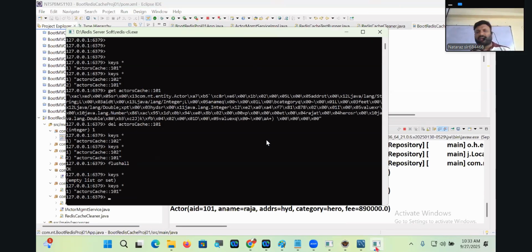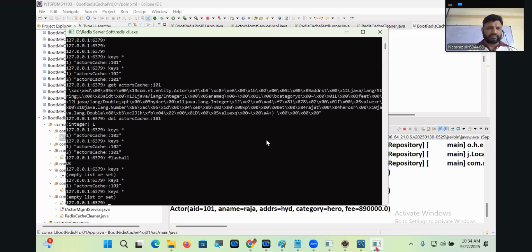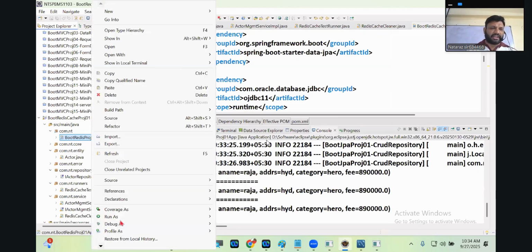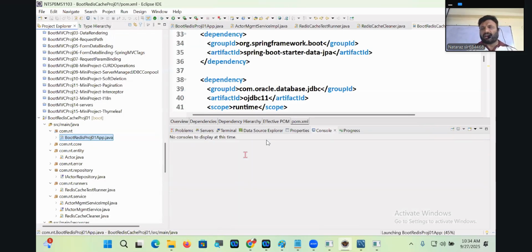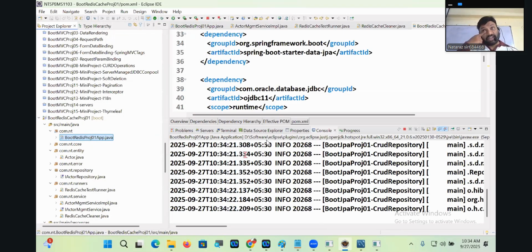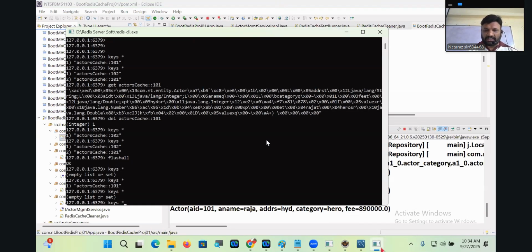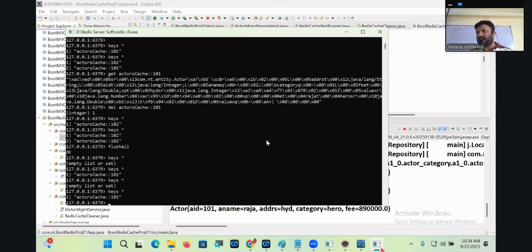Keys star, actor cache 101 is there. Okay, every minute at the 8th second. Wait for 34 to come. Yeah, now is it emptied? Did I do it manually? No. Once it is emptied, you stop the application and run it again. It will hit the database again by generating a query. We'll see the practicals, guys. 101 is there. Wait for some time, minimum 35 to touch.